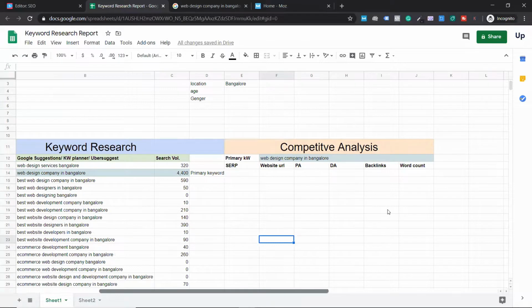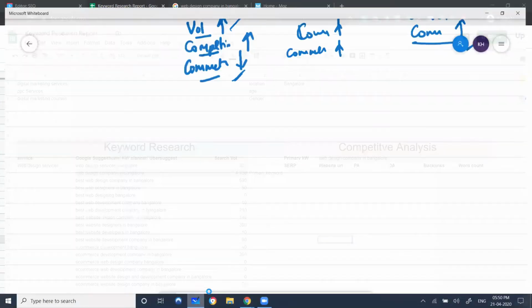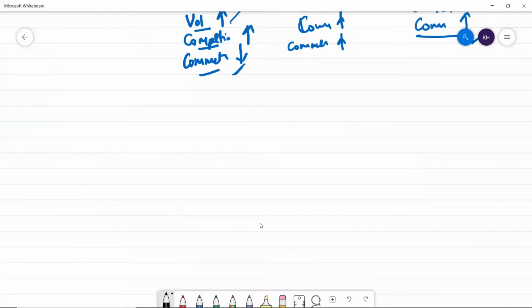Now let me go to my sheet. Let me go here and let me explain. Now, when we are talking about here, guys, let me connect it. Just give me a couple of seconds. There you go. Found it finally.